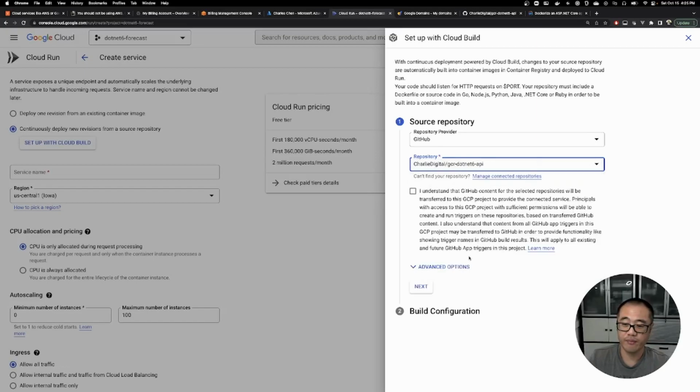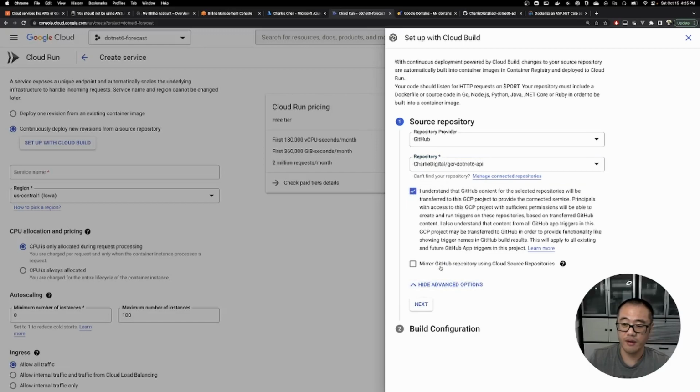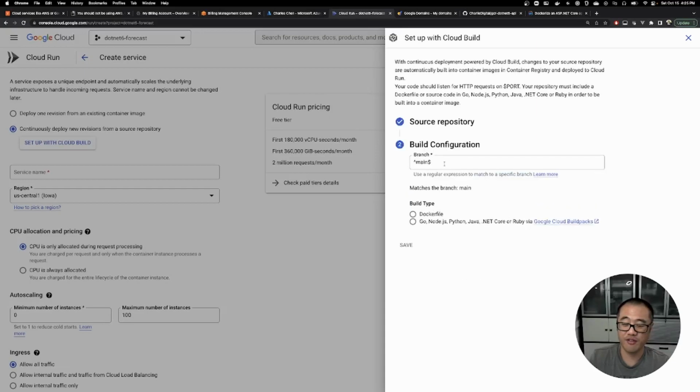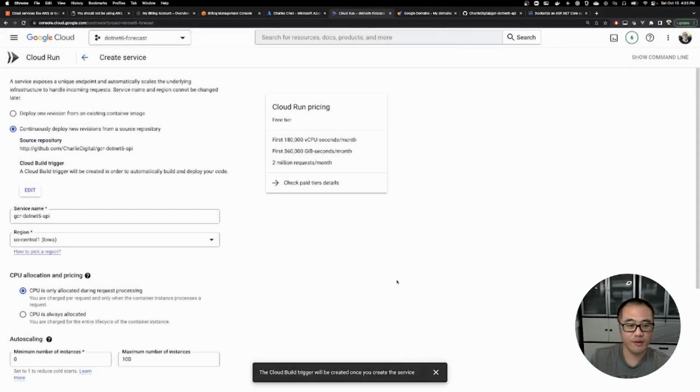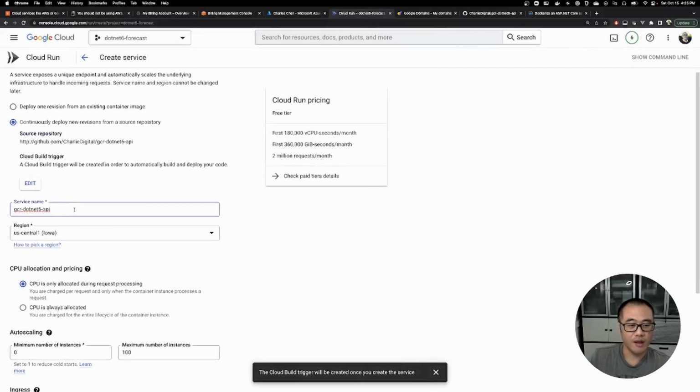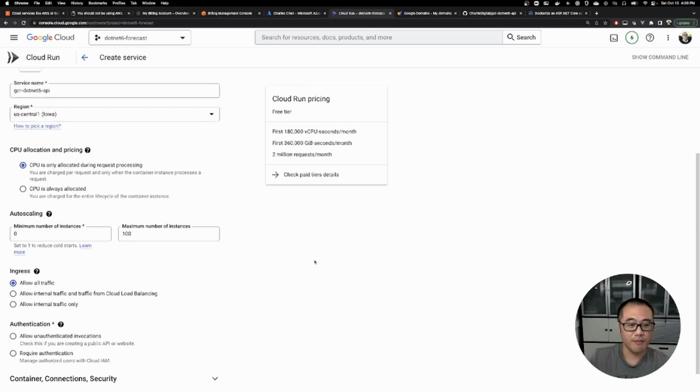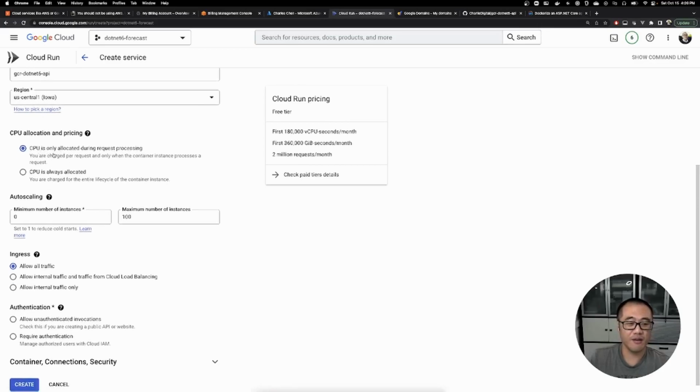Our repo is here. If I want to mirror it, I can mirror it. I don't want to mirror it in Cloud Build, doesn't matter to me. Build configuration: build off of main, build type Dockerfile, and you can specify the source location. So for example, if you have a monorepo set up, you can specify the path to your Dockerfile. Mine is just at the root, so I'm all set. So click Save. All right, so now it's already pulled in the name based off of the repository, which is perfect. And I can choose how I want my CPU to be allocated. For mission critical applications, you might want to have it always allocated.